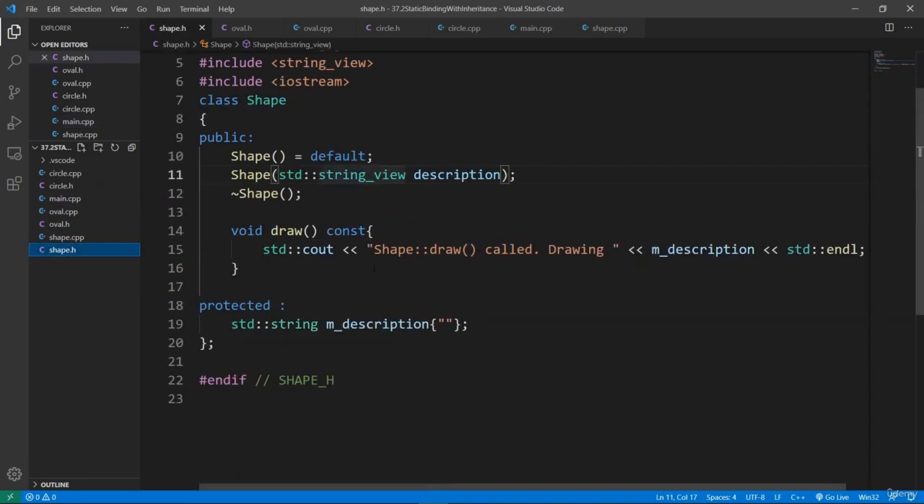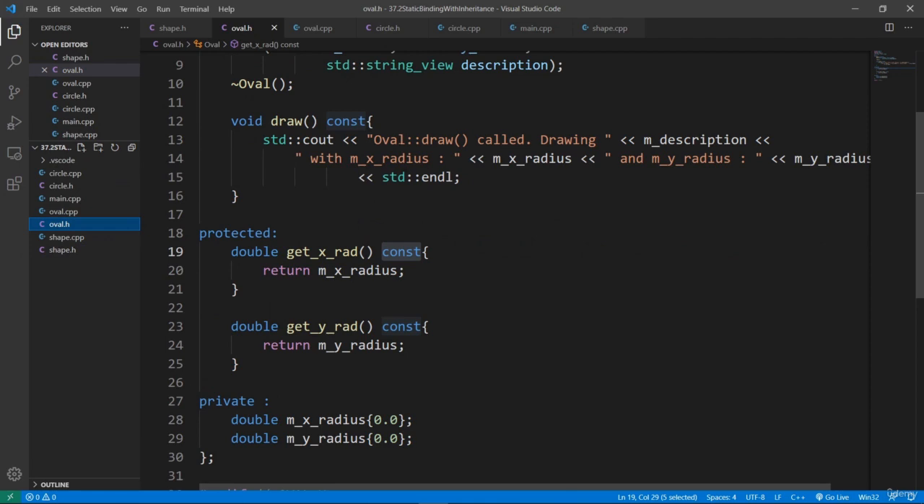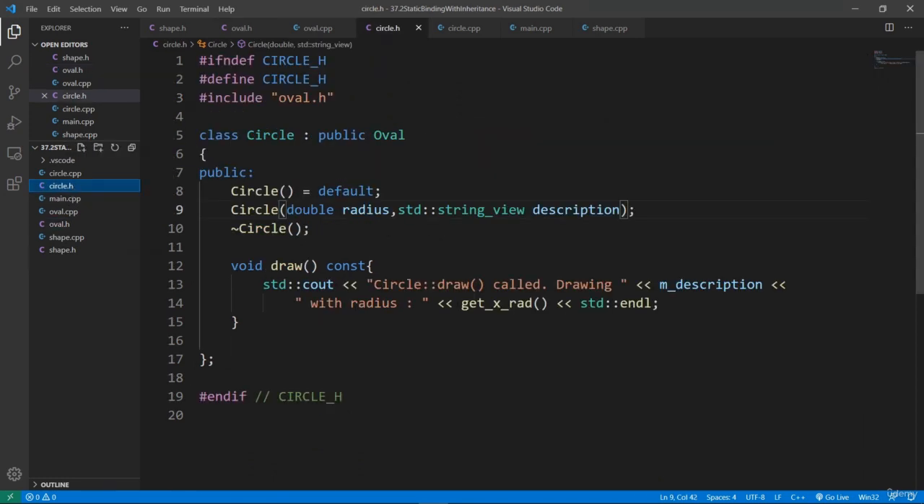Again, in shape, the draw method is just going to say that we are calling shape draw. In oval, we are going to say that we are drawing an oval, and we're going to say the description and the radius. In circle, we're going to say that we are calling the draw method on a circle object and say the description and the radius here. This is the information we want.